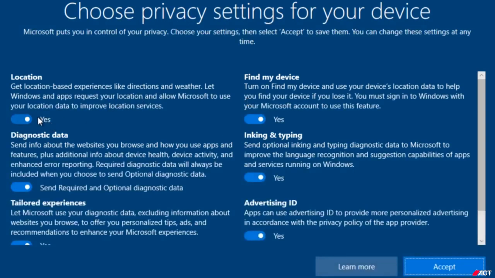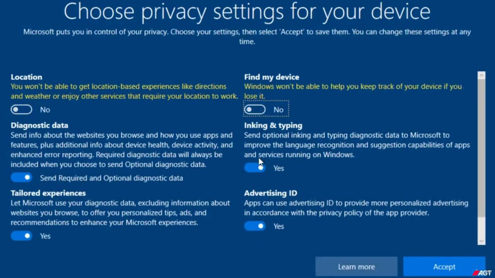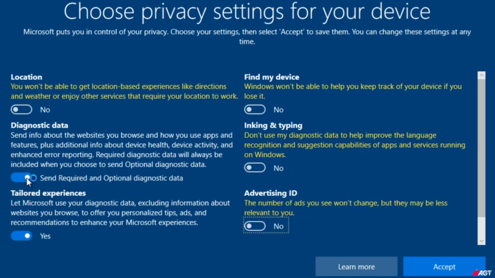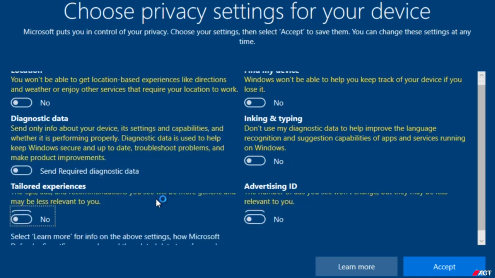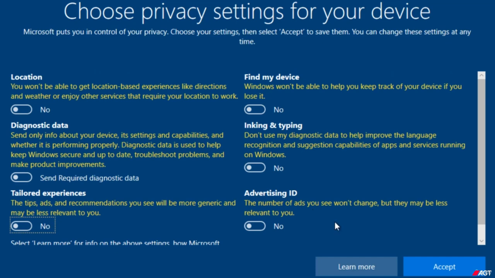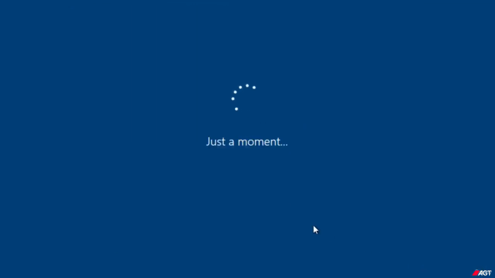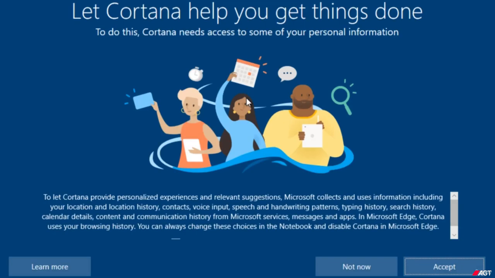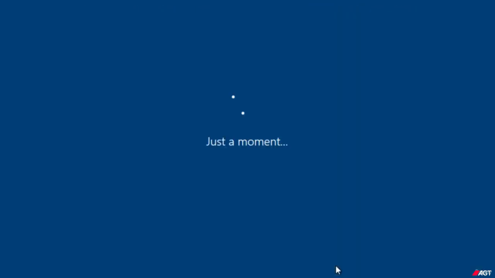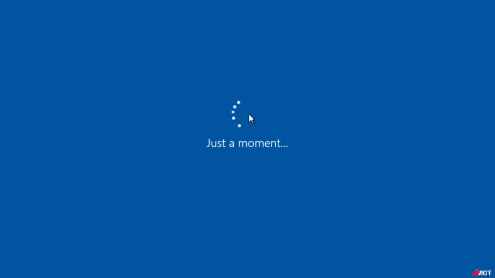Okay, privacy settings, I'm gonna disable everything. Don't wanna send any diagnostic, telemetry, or anything like that to Microsoft. And then I think it's going to ask about the digital assistant Cortana. Yep, so I'll say not now. That was the last major step. Yeah, I think it's gonna try to sign us in now. Okay, so we'll wait for this to log us in.